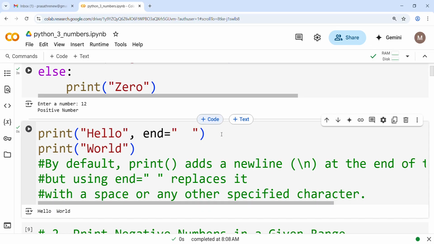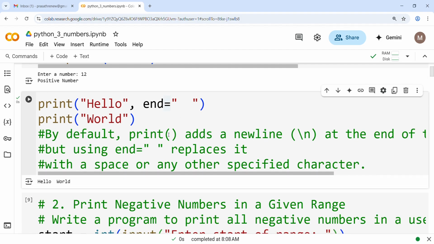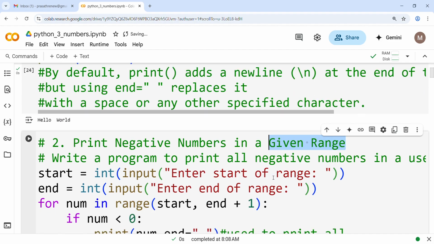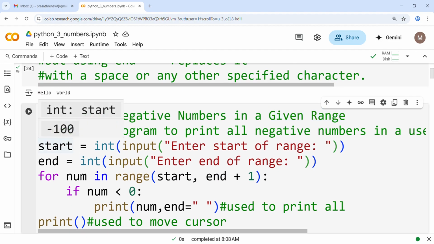Now we are going to use this to print negative numbers in a given range. For this case, I declare two variables, start and end. Start is used to get the first value of the range, and end gets the second. My motto is to print only the negative numbers within the given range. We have two range values, and each and every value we have to check whether it is negative or positive.